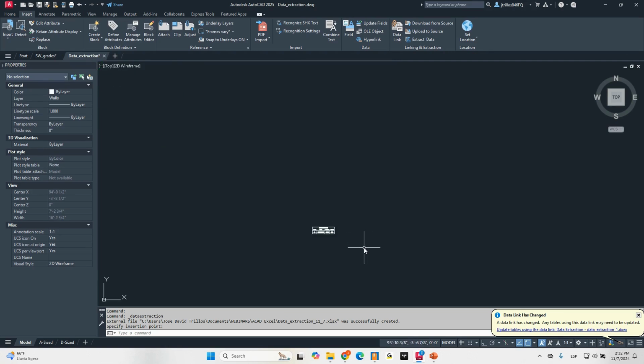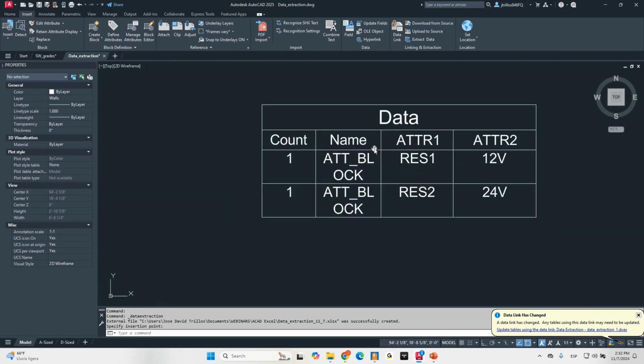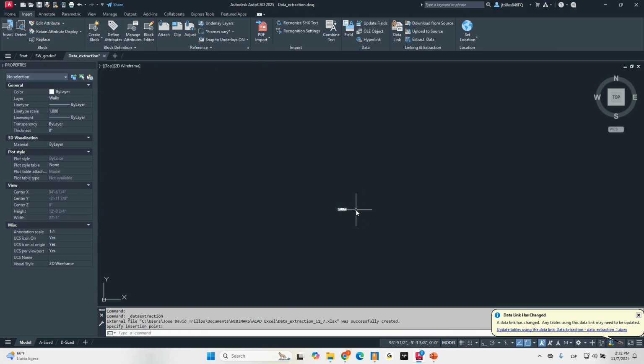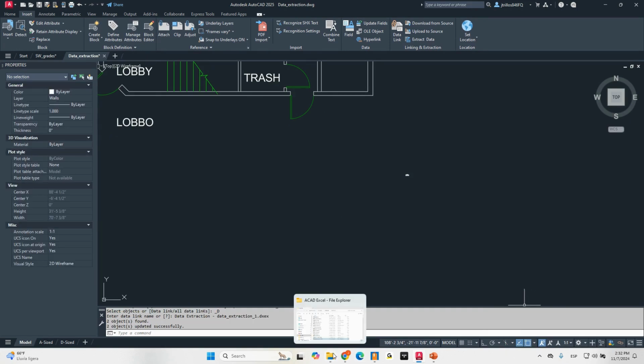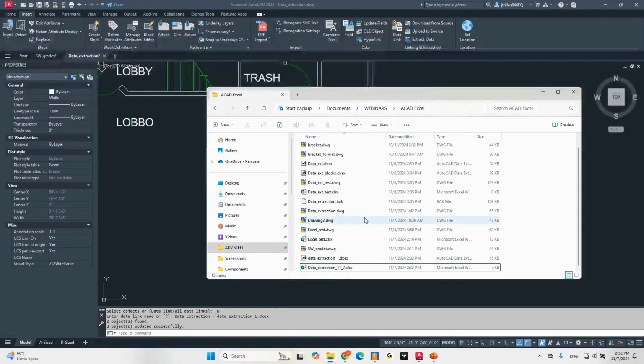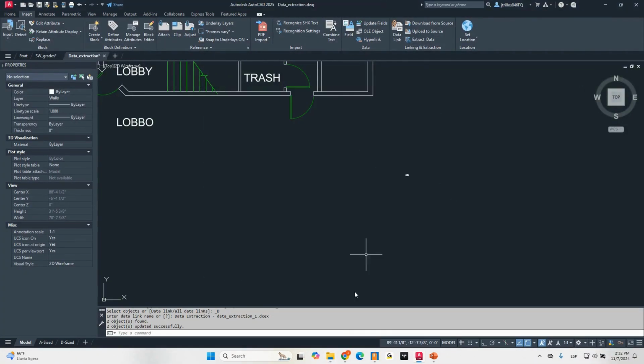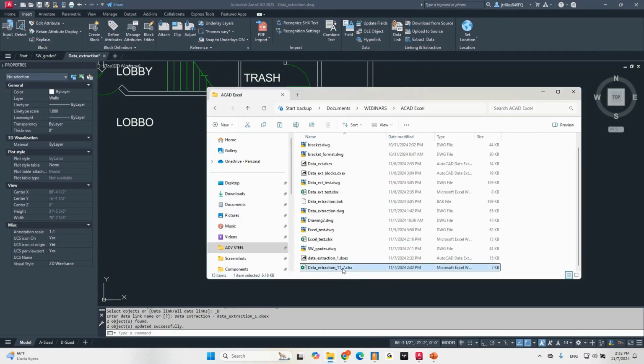So you see that the table was updated, the existing table was updated, although it can be inserted again, right? And the data link has changed, okay? So there's always going to be an update between my Excel table and the AutoCAD table.